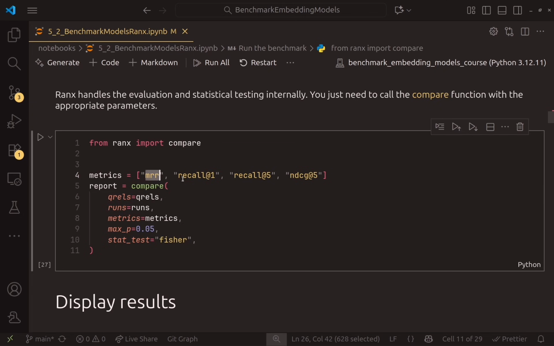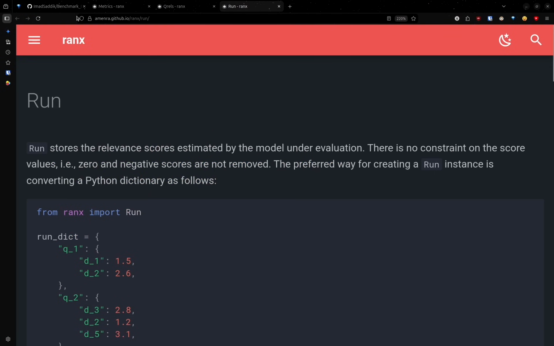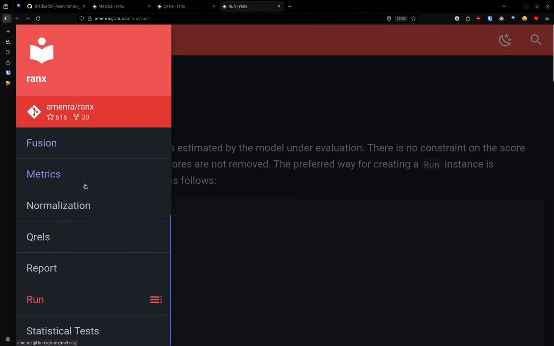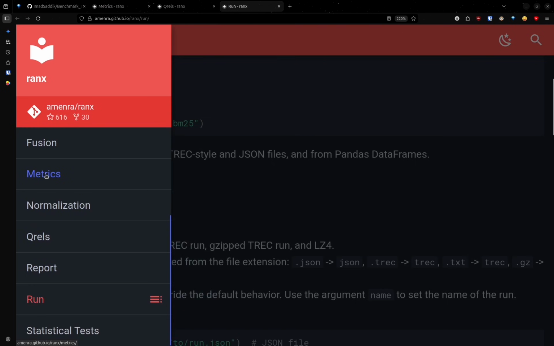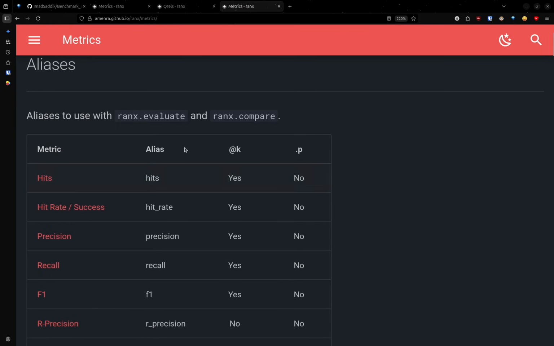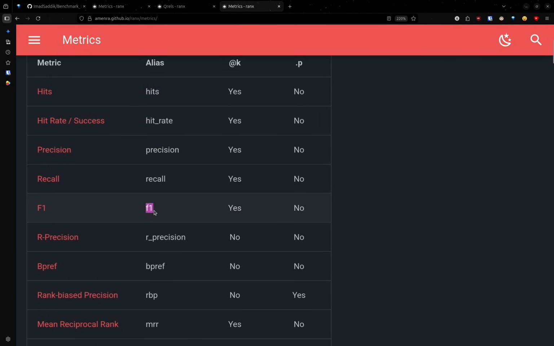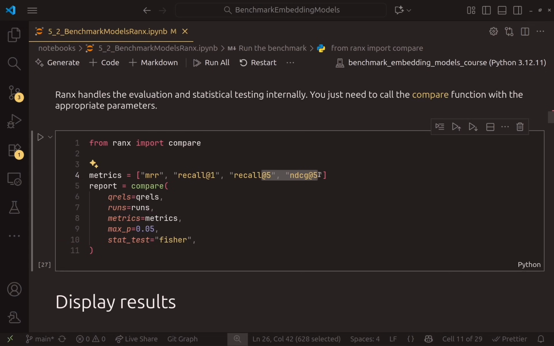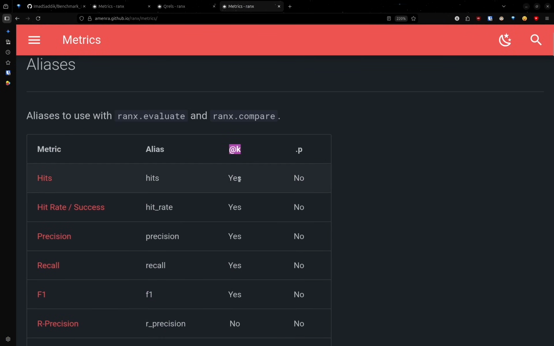So we have MRR, recall at 1, recall at 5, NDCG at 5, and I could add more if I wanted to. If you want to go back to the documentation, click here, go down until you find metrics, and here you can just take these values. So if you want to add hits, take the alias and put it there. If you want to add F1, take it from here and add it to this list. If you don't know which metric supports the @k notation, you can come here and look at the @k column. If you see yes, that means that you can take the alias and add a number like we did here.